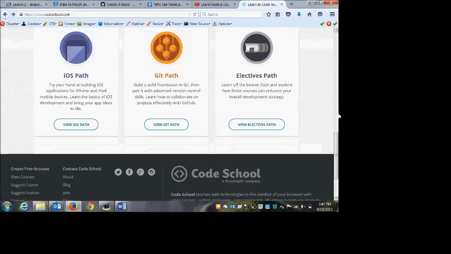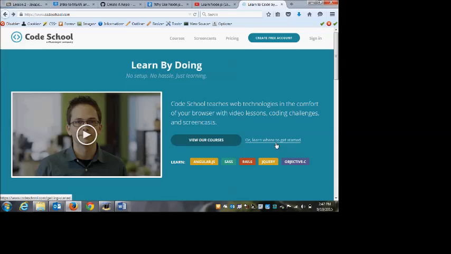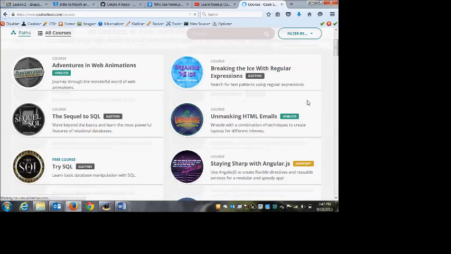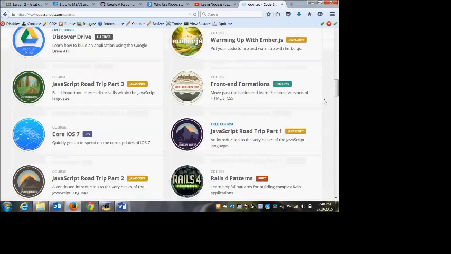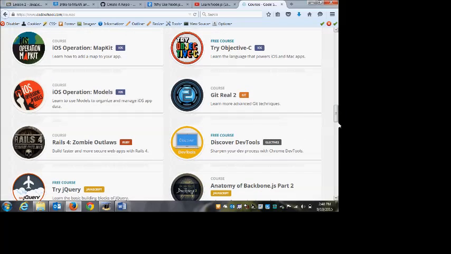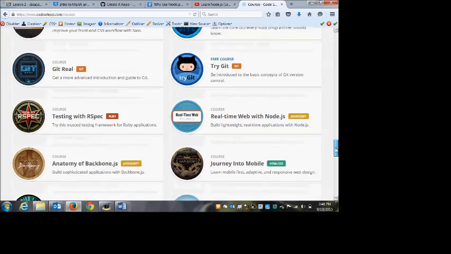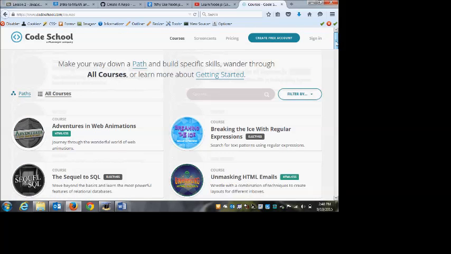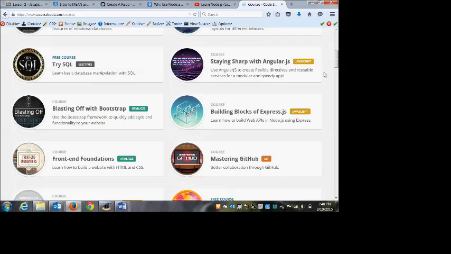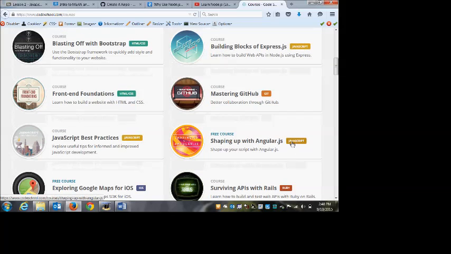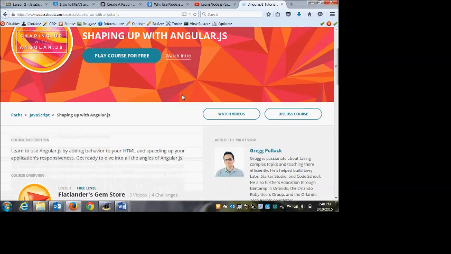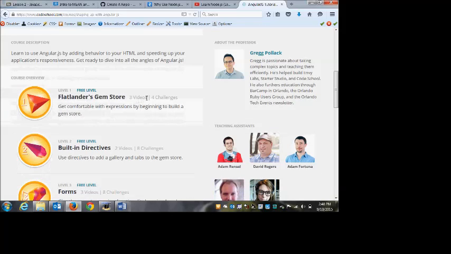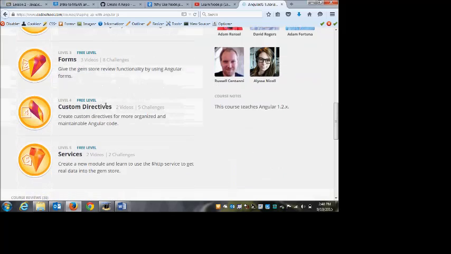They have other paid courses. They've got a jQuery one. There is an intro to Node that's free also, their first Node.js lesson. I'm pretty sure the first one with Node is free. And actually one of your labs later on that you'll do with Tom, I think it's lab 3, is going through their first Angular course, Shaping Up with Angular. This is free, and we're going to have you do this online course as a lab.